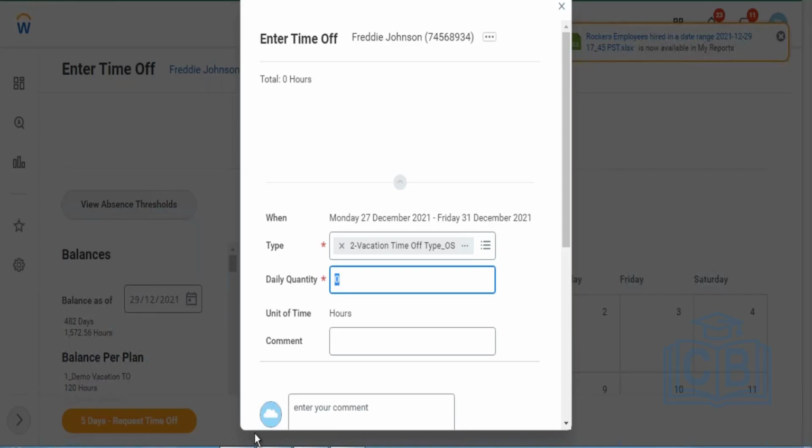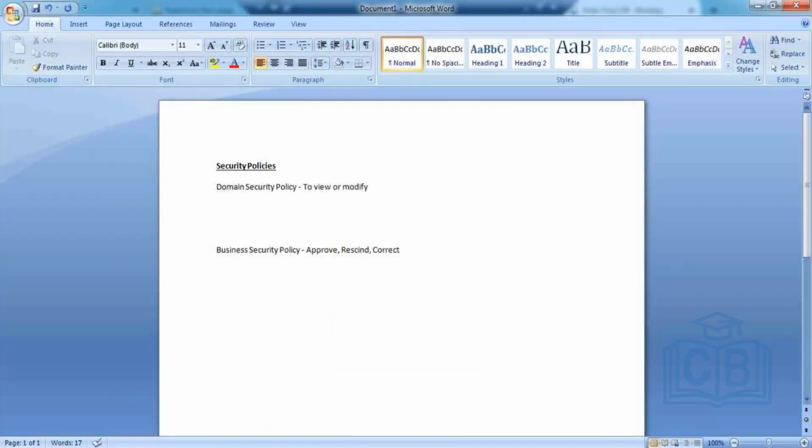So business process security policy gives permissions on who can perform what, who can approve what, who can resign what, who can correct, and who can initiate what kind of transactions. Business process will be taken care of by that. And domain security policy will allow you to view something in Workday, access something in Workday, and modify something in Workday. Okay, got it.